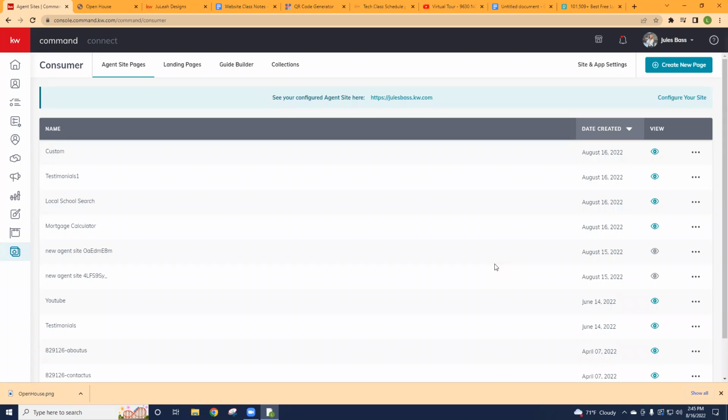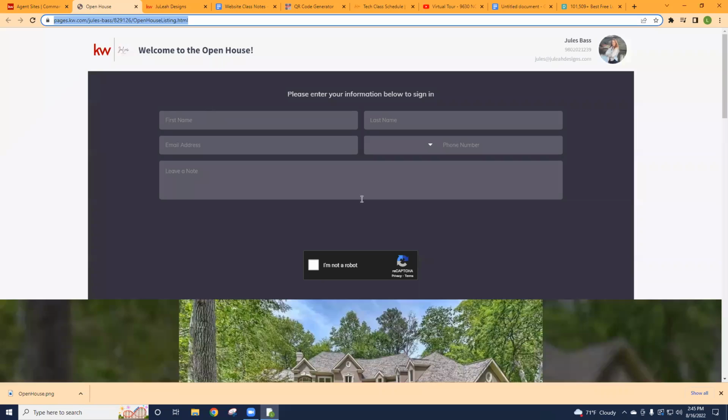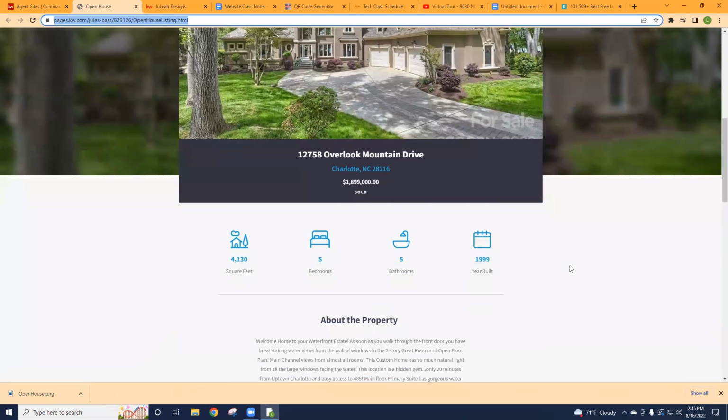But of course, for this too, we can post this link directly on Facebook and all on social media. And that is a great resource for clients to see the property details. It's pretty cool because it pulls all from the MLS and it has pretty much everything.